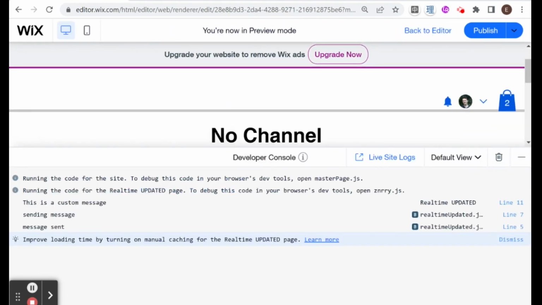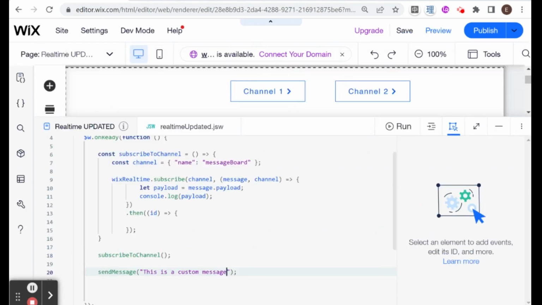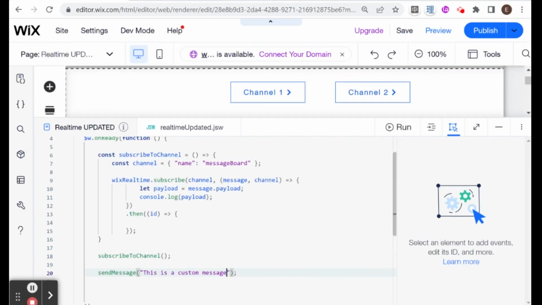And you see here that we got, this is a custom message. Okay, so that's how we can leverage this to send messages on, for example, a message board or notifications or something like that.